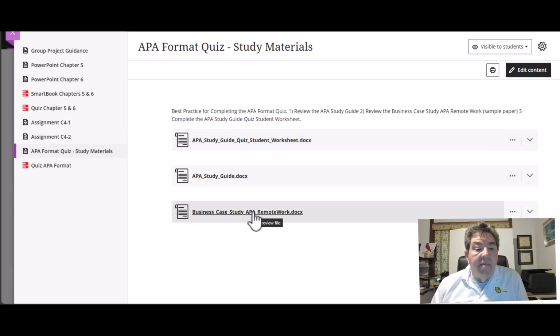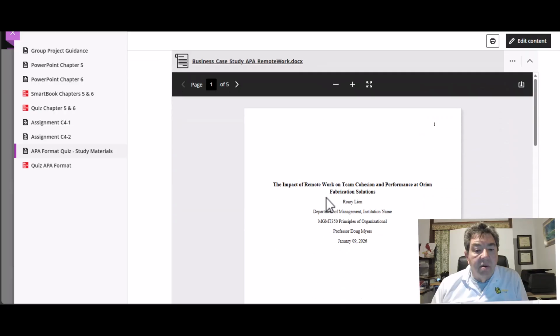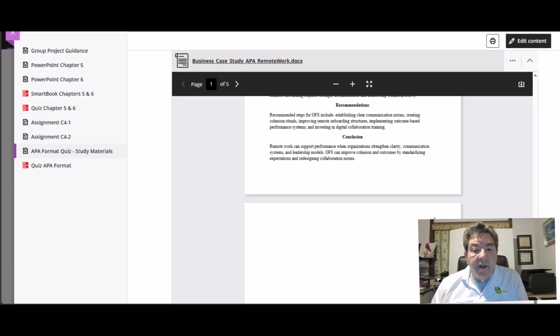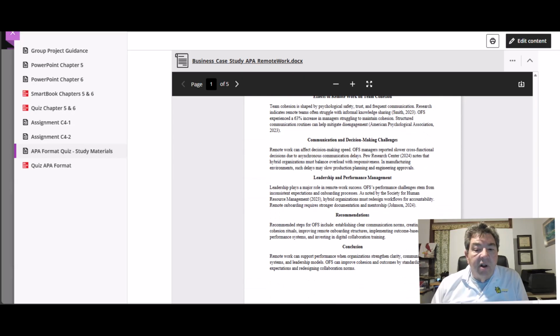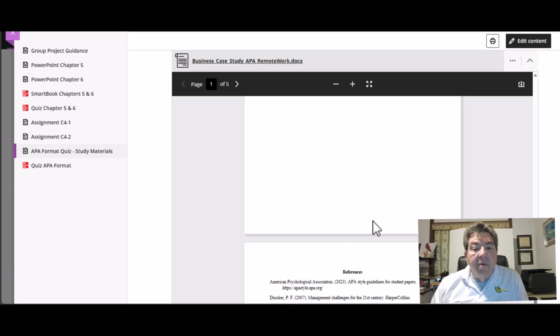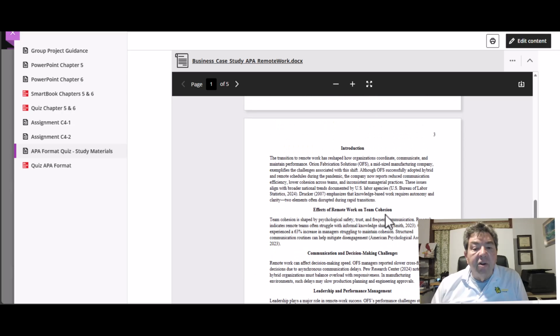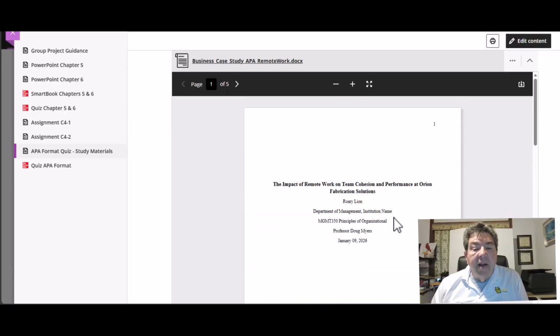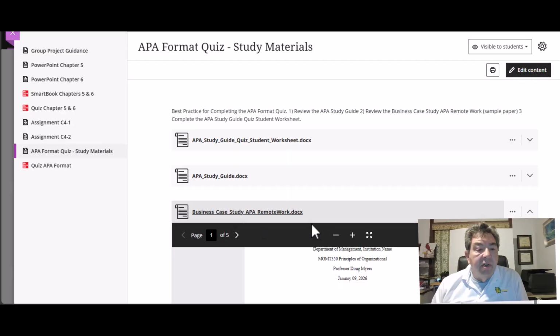And then down here, we have the Business Case Study APA Remote Work. Now, this will show you what a completed APA format paper should look like. So let's go ahead and get that. So it's going to show you what the front page should look like and different formatting. It's going to have an abstract and then the headings. Now, this is only a page long. Yours is going to be 5 to 7 pages long. And then, of course, you got your references here. But this is just to give you an idea of what is going to be at least a benchmark or acceptable for you as far as formatting and citation and those type of things.